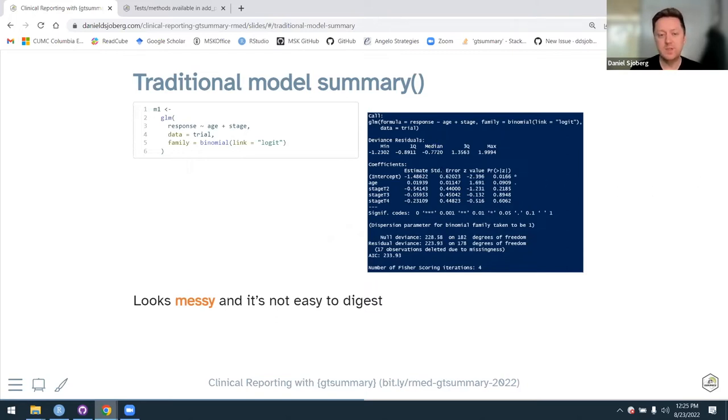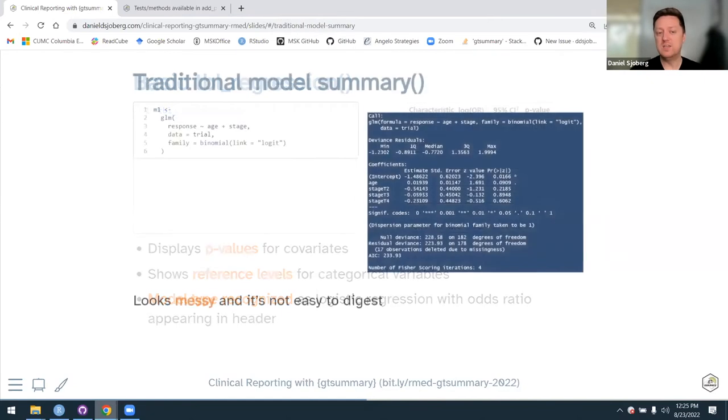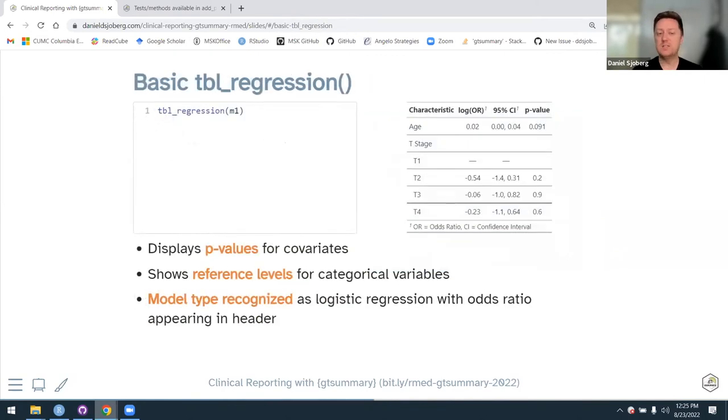It's not that easy to read, definitely not shareable. You can't just share that with a stakeholder or send that off for publication in your manuscript. Shockingly, there are very few ways to get these messy results into a beautiful table, and I think gtsummary does it the best. So let's show you the simplest table. I saved this object as M1 for model one. If you just pass TBL regression, M1, you get the table on the right.